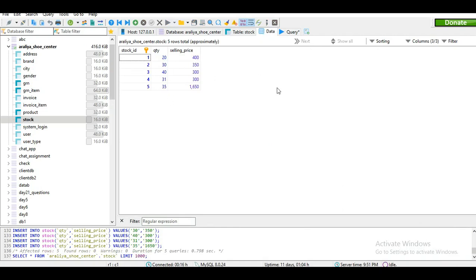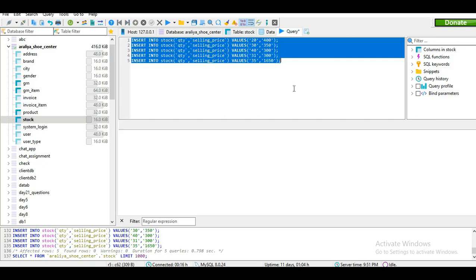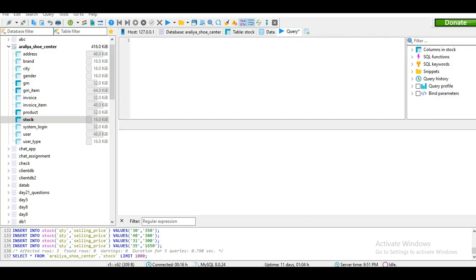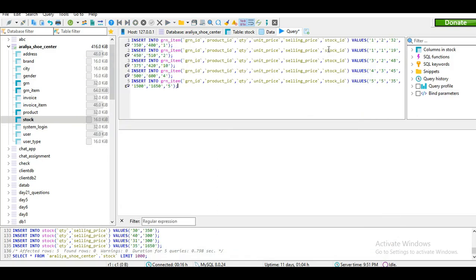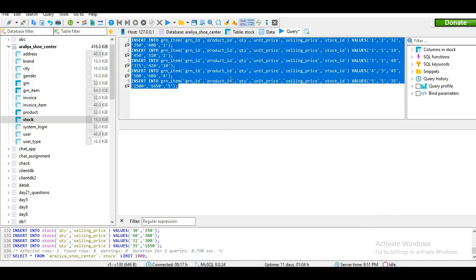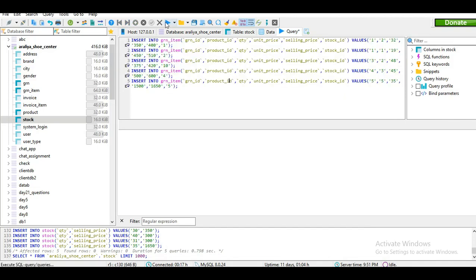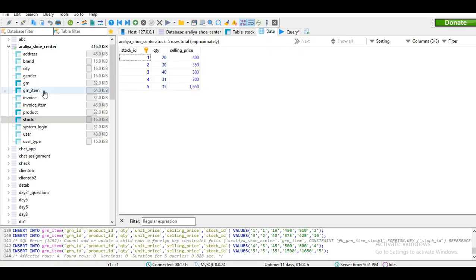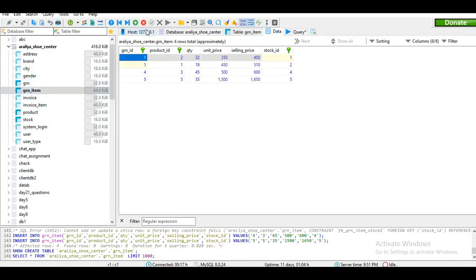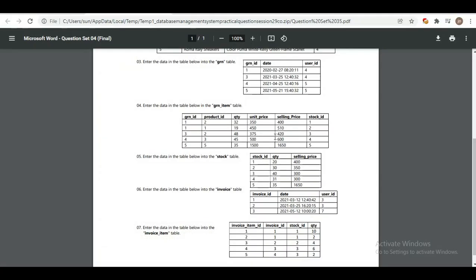So next what I can do is erase these queries and then paste the queries that I typed in earlier to insert data into the GRN item table. So now if I execute this, all the data will be added into the GRN item table like that. So that will be the answer for the 4th and the 5th question.